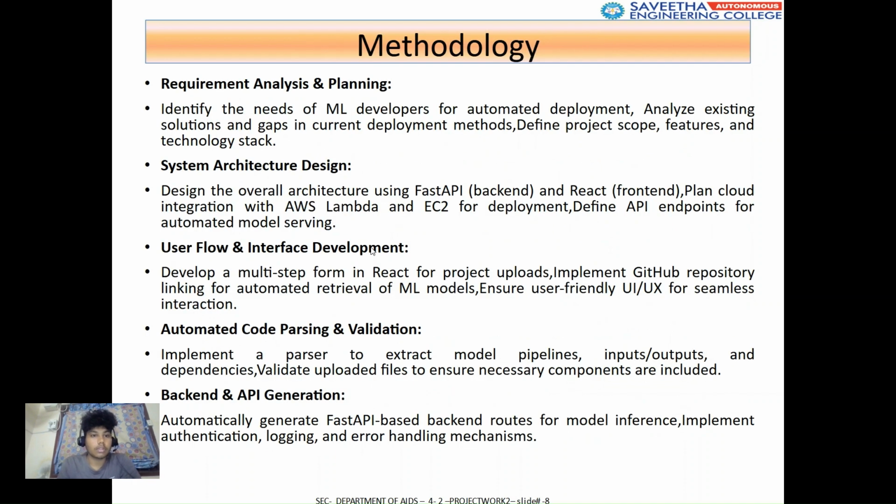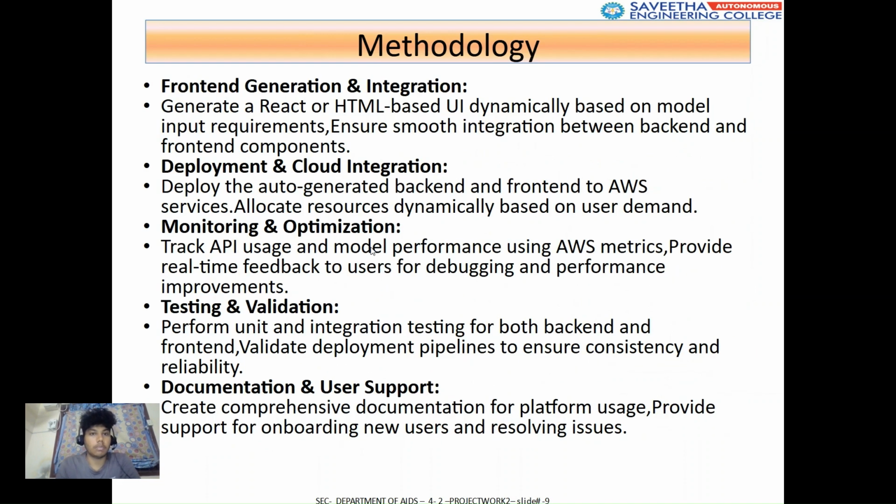So this is our methodology. We gathered our requirements along with the system design. We made the user flow, and we first did the automated code generation part. Then we did the backend and API generation part.